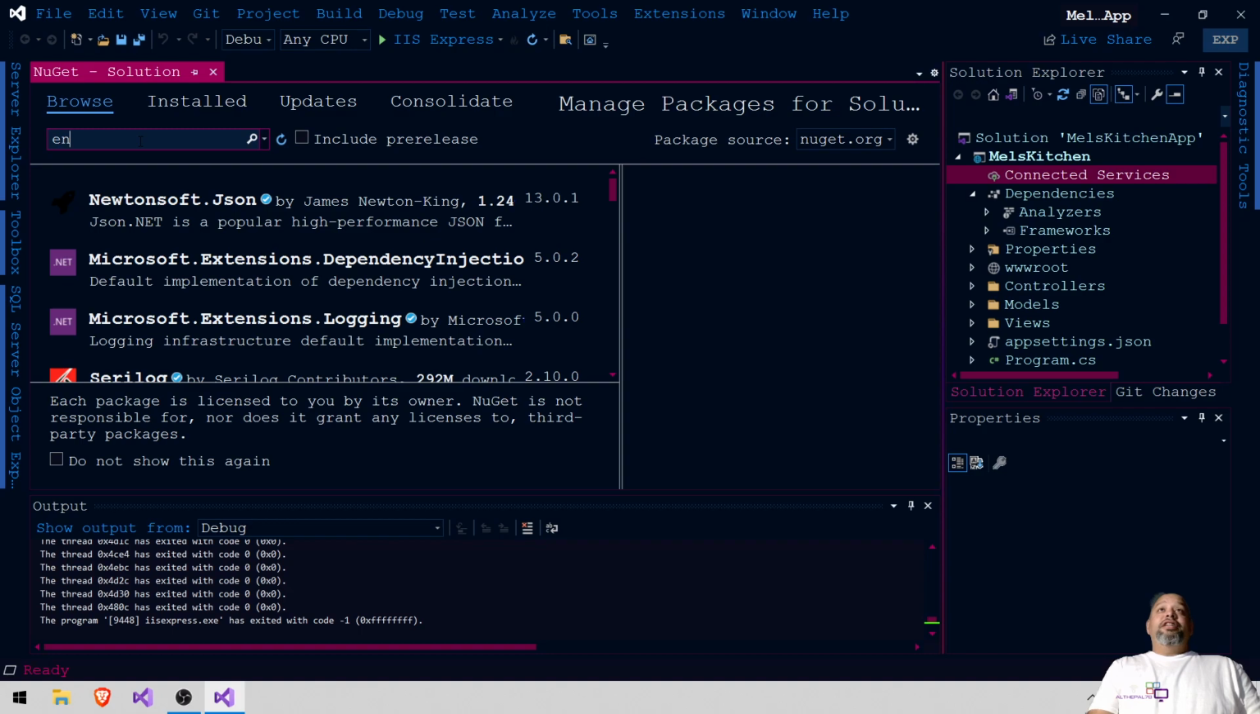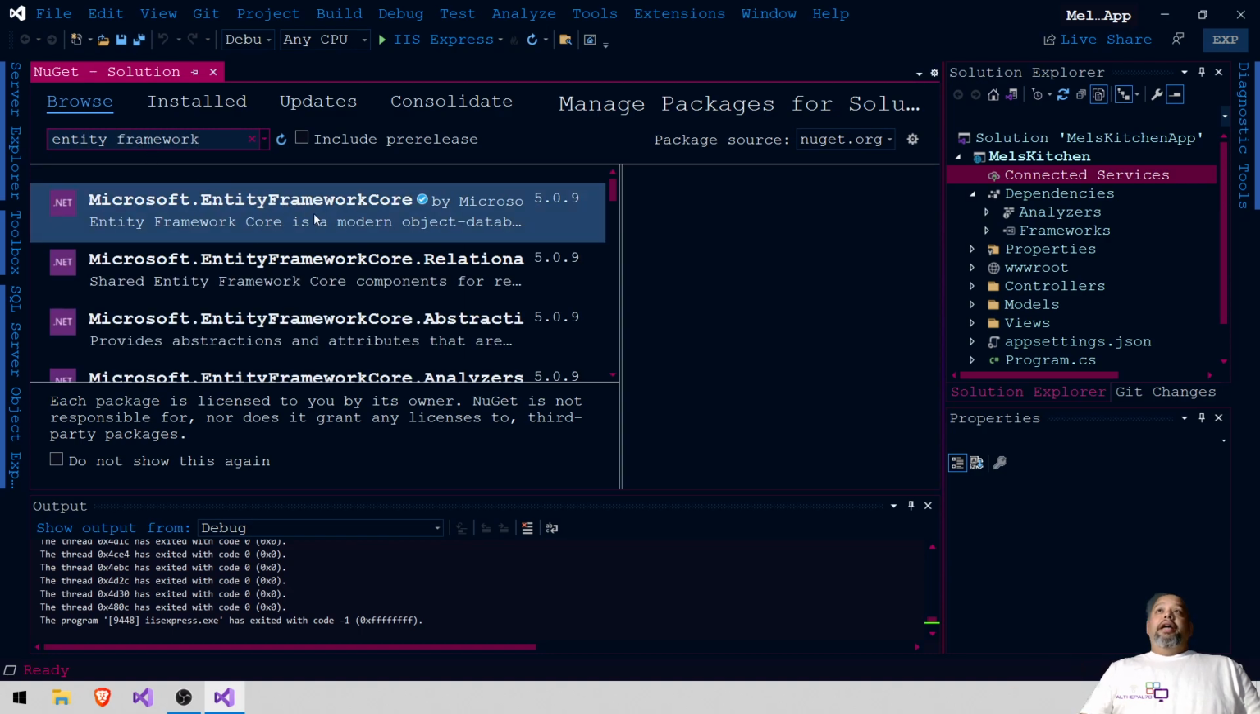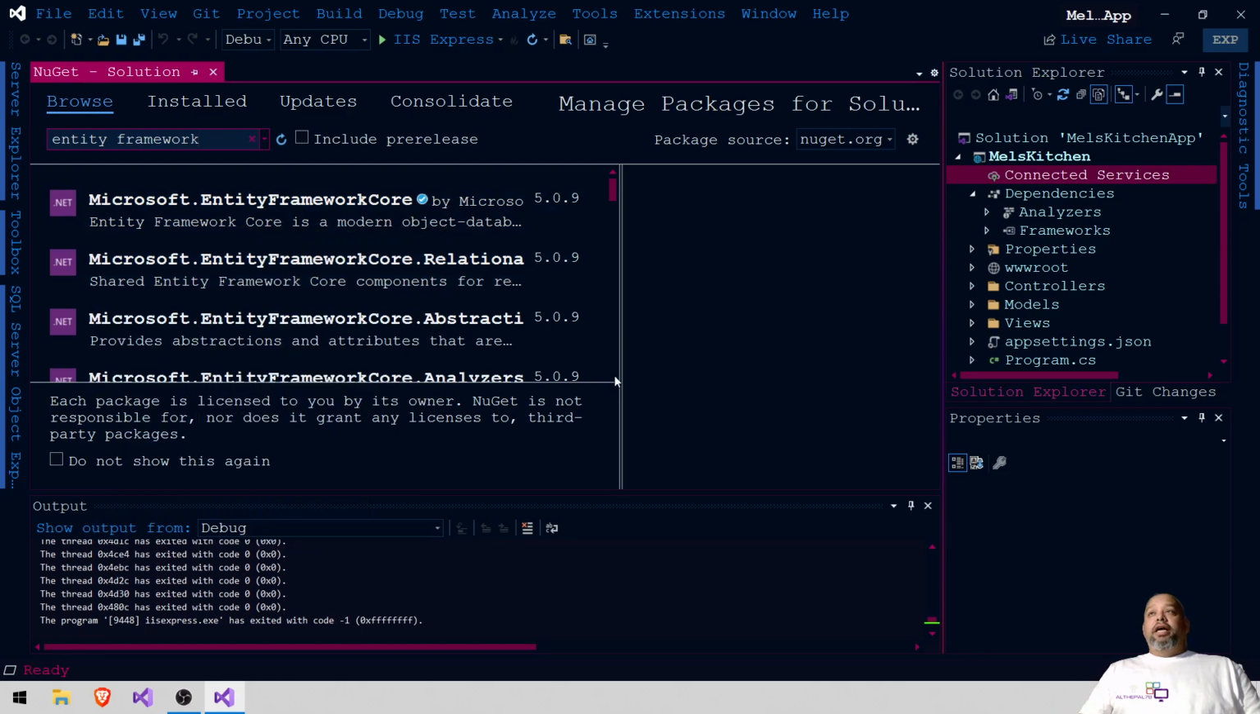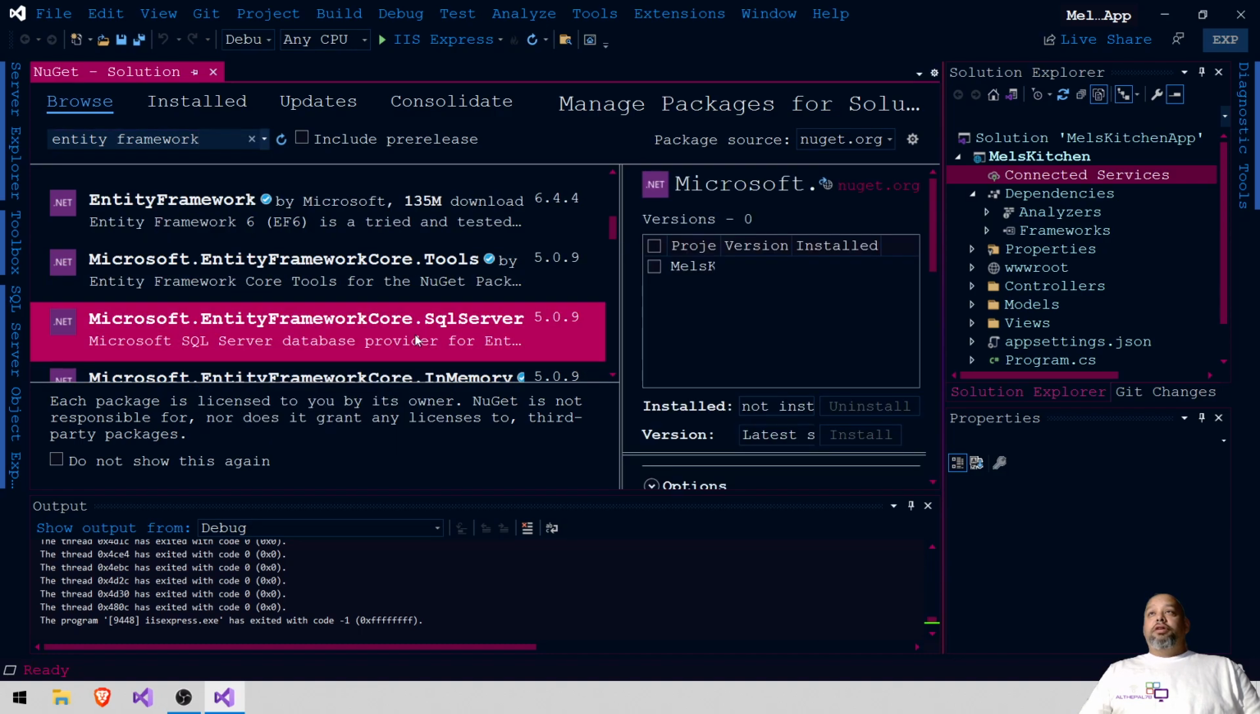And all we're looking for here is Entity Framework. That's it. And we don't need to put in Core because we're going to put the SQL Server. And then we don't need to put Design because we put it in Tools. So we come down here, you see SQL Server. I'm going to add that first.